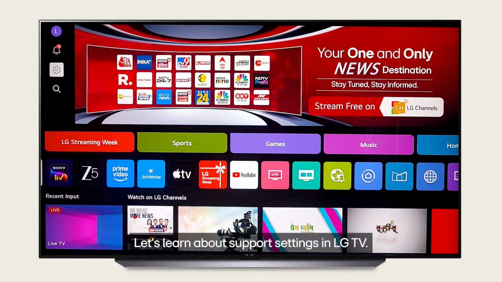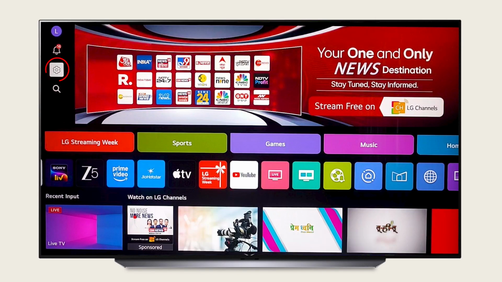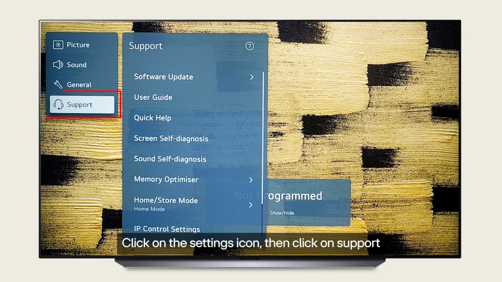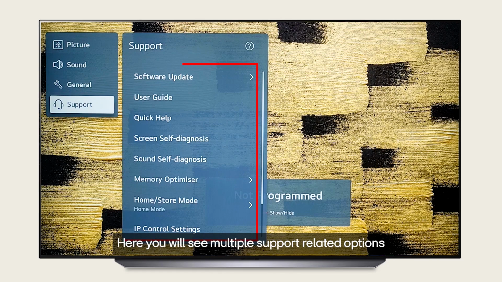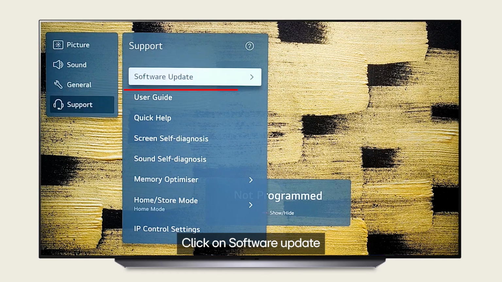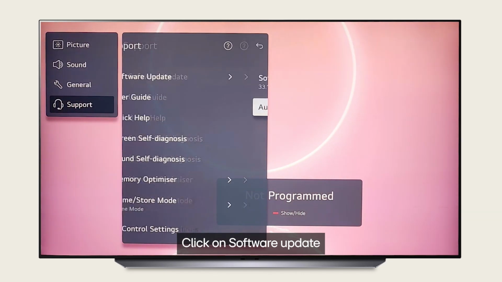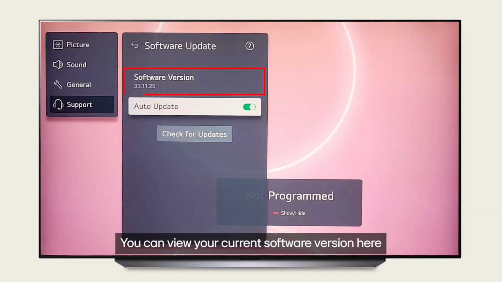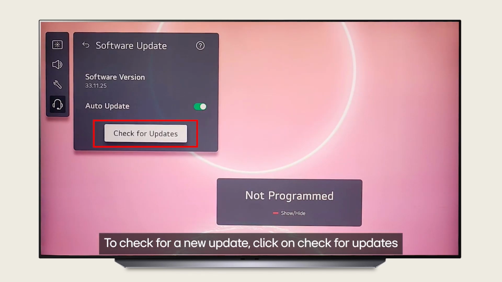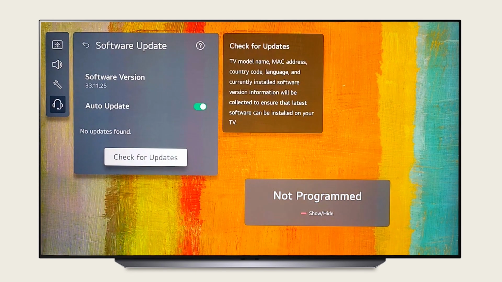Let's learn about support settings. In LG TV, click on the settings icon, then click on support. Here, you will see multiple support-related options. Click on software update. You can view your current software version here. To check for a new update, click on check for updates.